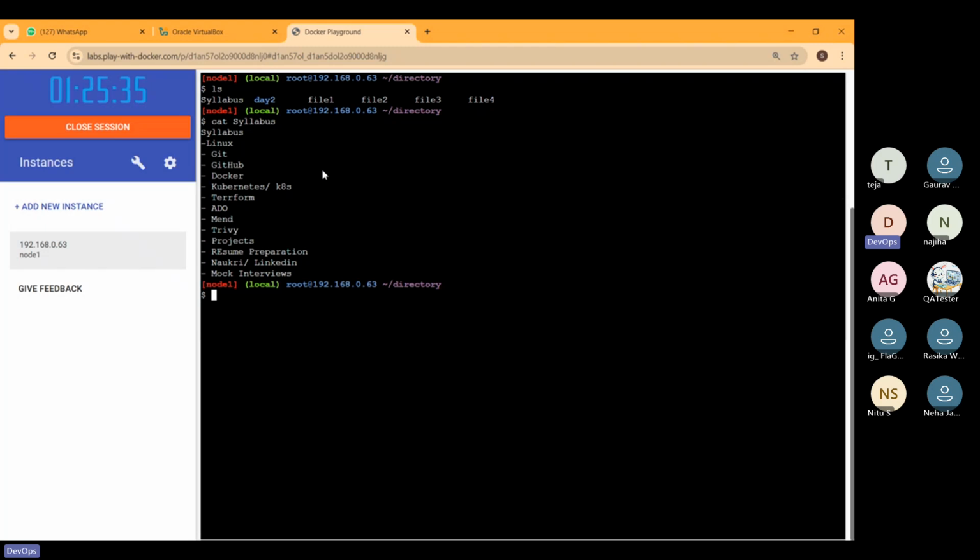So how can we rename this? Using the mv command. mv stands for move. This is a command which is used for two purposes. The mv command can be used to rename a file as well as move a file. Just like we do Control X, Control V in Windows, we can use the mv command to move files from one directory to another directory.